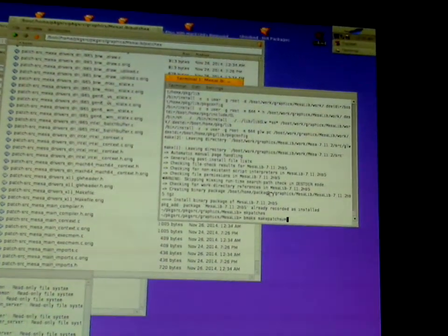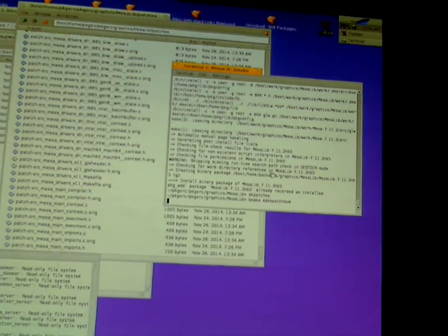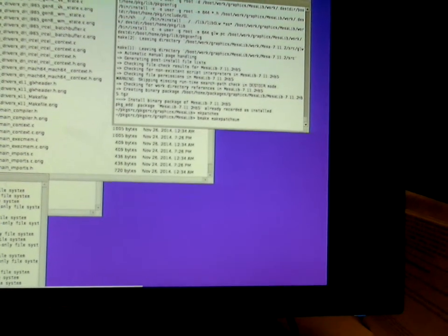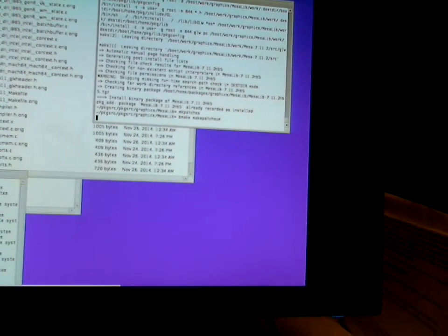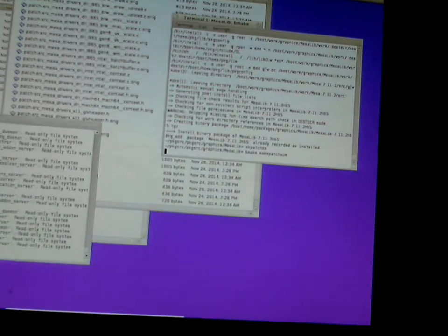That's weird. Okay, make patch. So I actually solved one of my problems here. Why is it? That's strange. Okay, make replace.